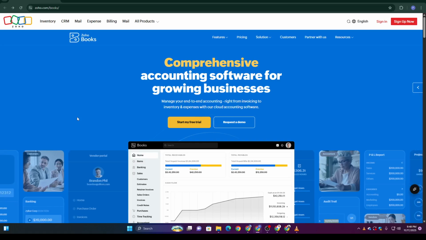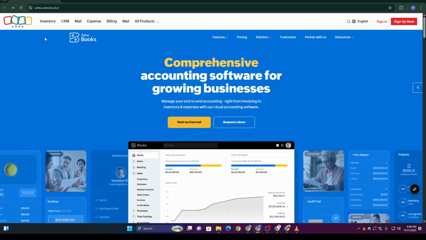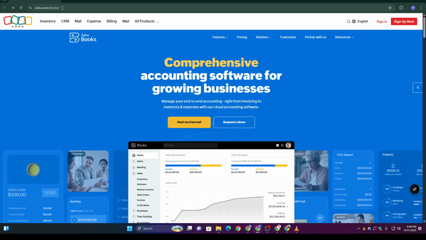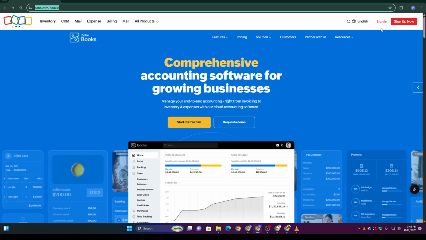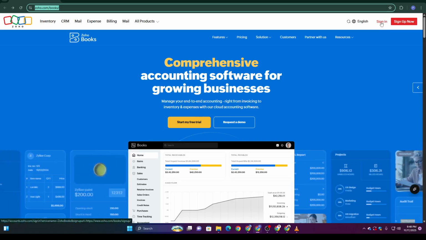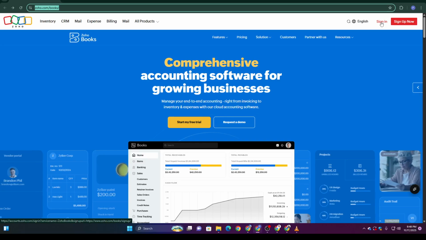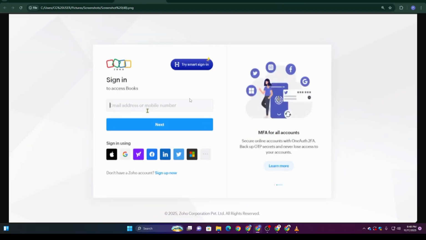Let's dive in. First, open your browser and head over to the Zoho Books website. Once the homepage loads, look at the top right corner and click on Sign In. This will take you straight to the login page where you can access your account. Now, log in using your email and password. If you've previously connected Google to your Zoho account, you can speed things up by choosing Sign In with Google. It's secure, fast, and avoids the hassle of typing your credentials every time.